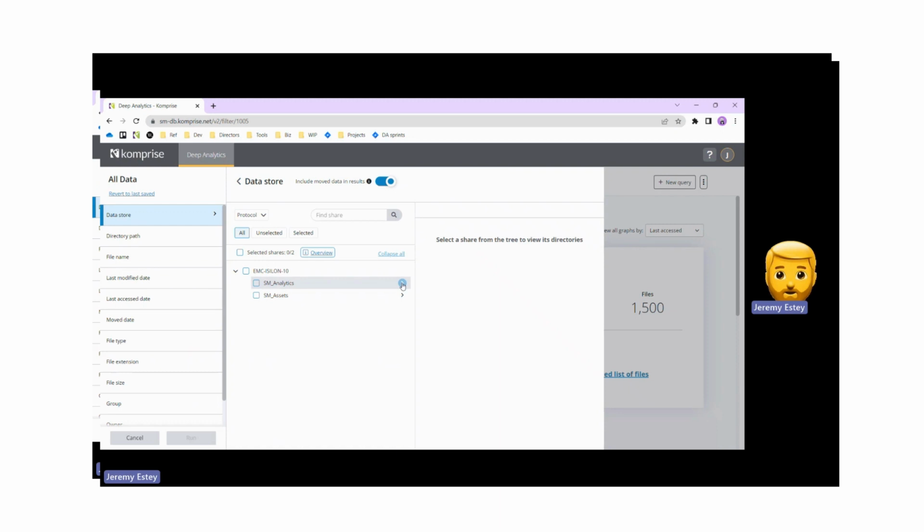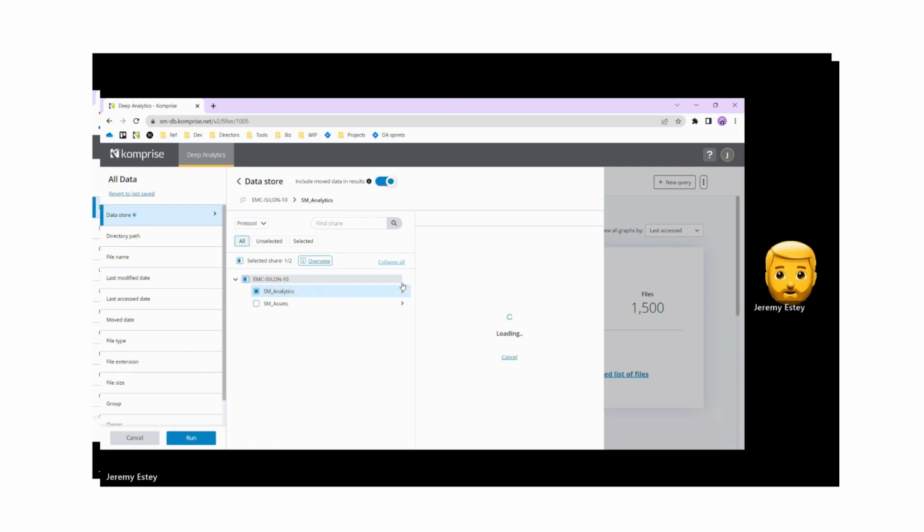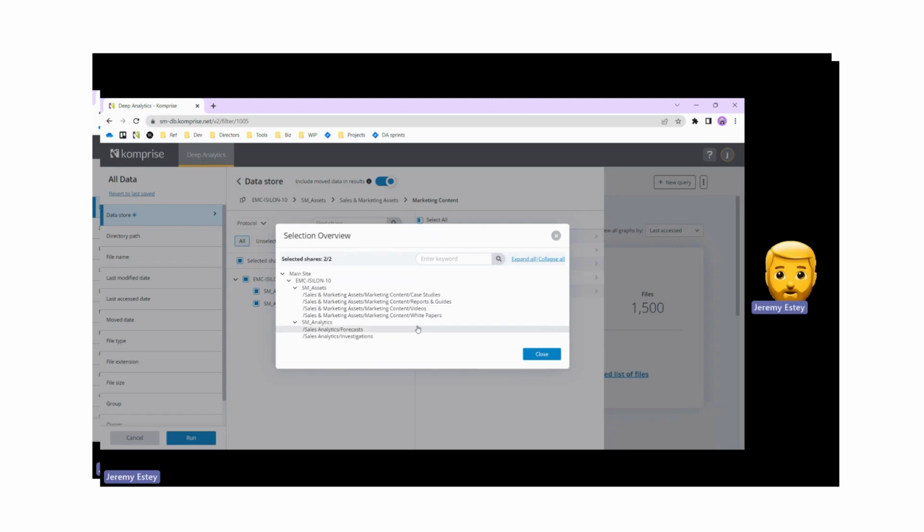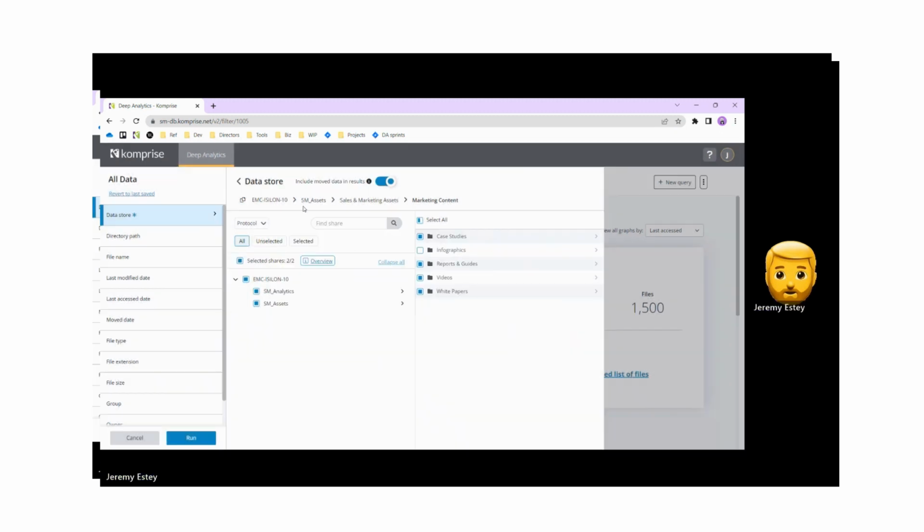And because my data is decently well organized, I know which directories within these shares will contain the data that I need. So instead of selecting the entire share, I'm just going to select a couple directories here. And I'm going to deselect a couple directories here. I can use a selection overview to verify my selection.